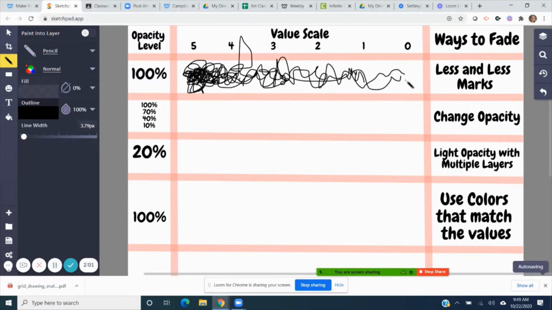And then your opacity for that would be at 100%. And so over here, that's where I have my opacity at 100%. That means it's solid. We're not making it transparent.